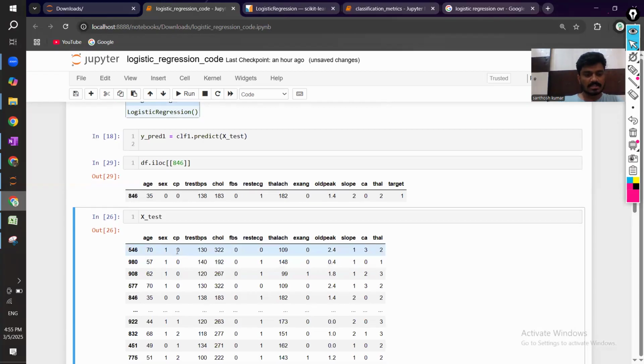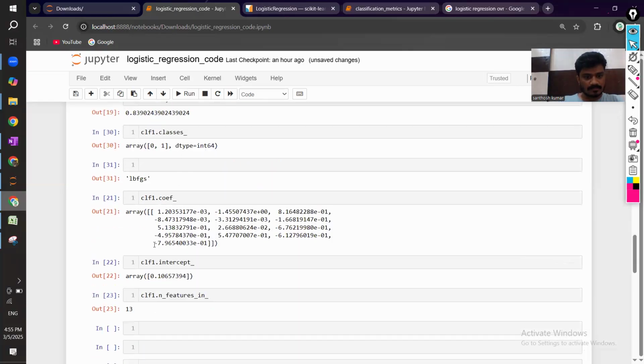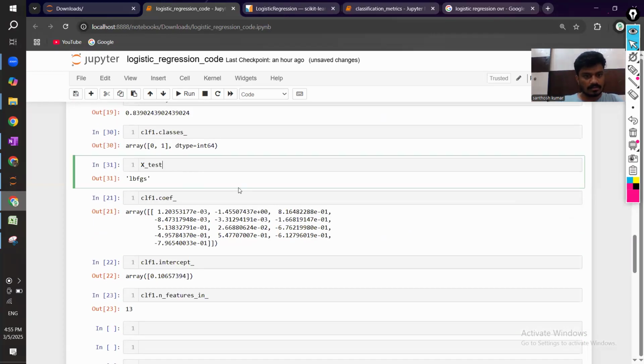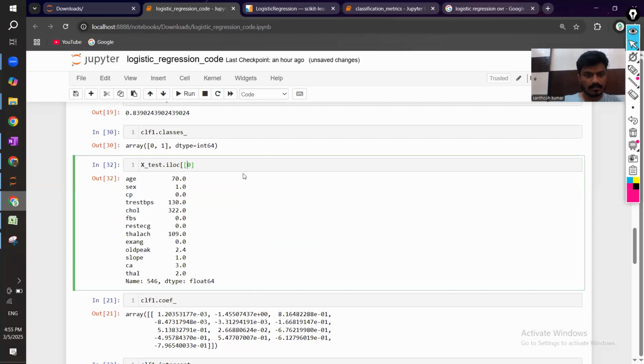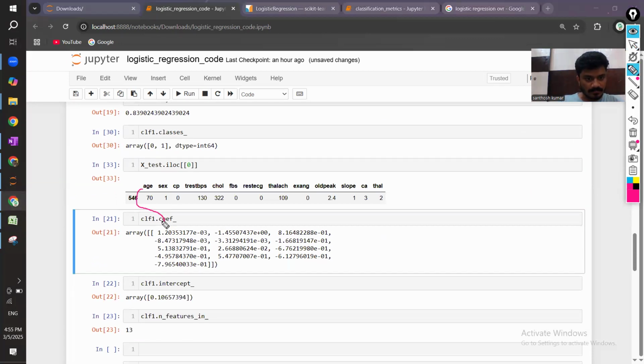For age, what is it for sex, what is it for CP, what is it for thal? These are the features. So if I do a dot iloc of 0 into 13, this age is related to this, 1.2 into e to the power of 0 minus 0. That means if you do 1 by 1000, it will be 0.00012 something. And this is for sex, this is for CP, and so on.